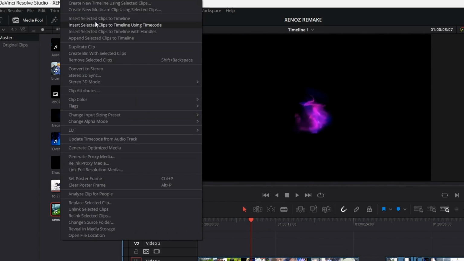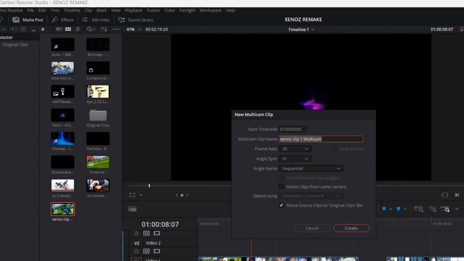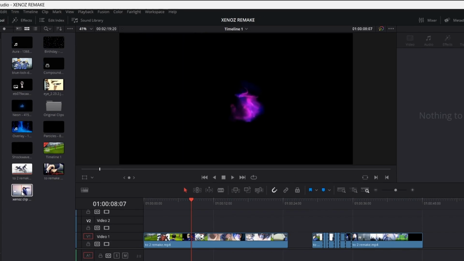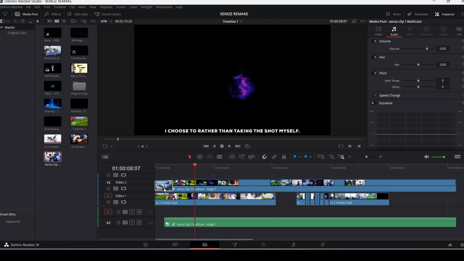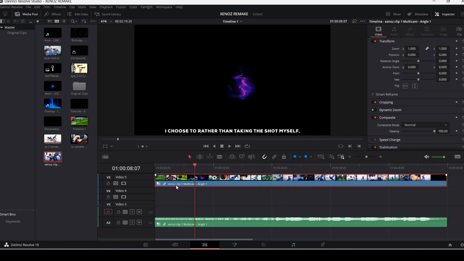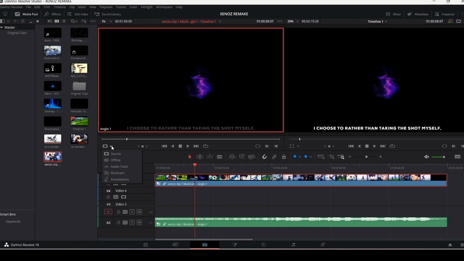Then click on create new multicam clip. Click create, then drag drop the multicam clip on timeline. We will use the Xenoz's music for our edit. Now drag that multicam clip to track 5 or so, so that it won't bother us, then we can disable that track. But before that, close the inspector tab, and select multicam in the left window.